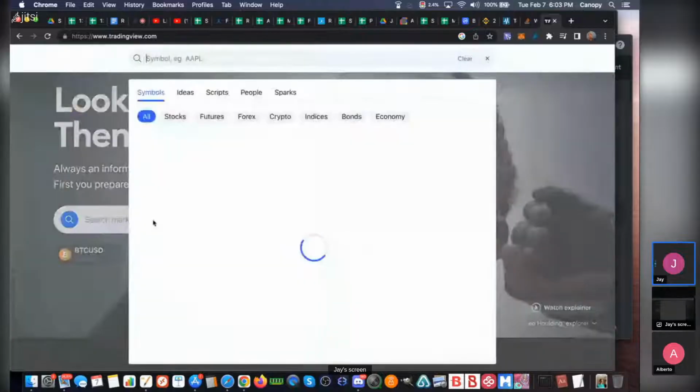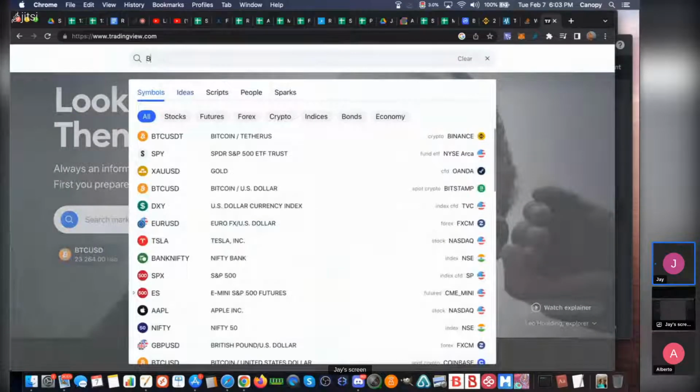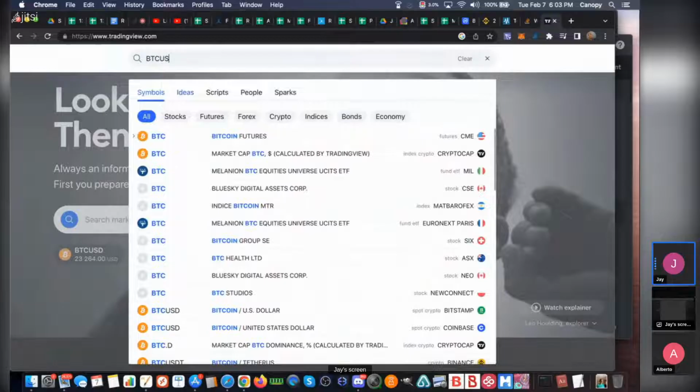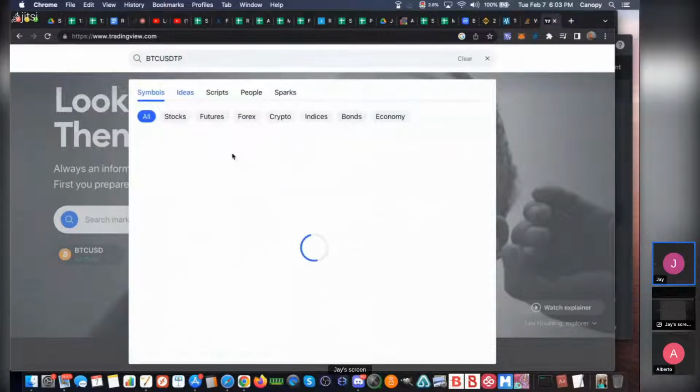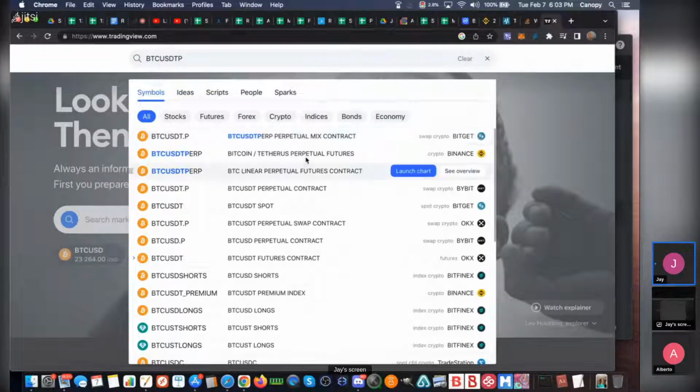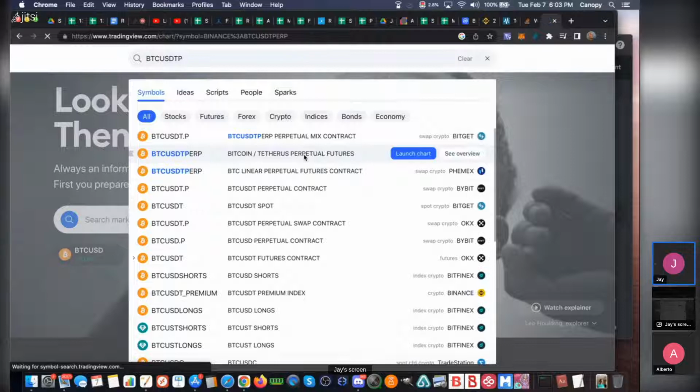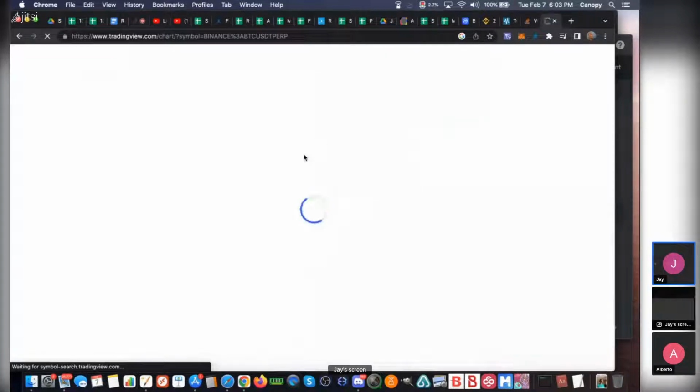Okay, so we want to do Bitcoin. Here we go. Bitcoin, US dollar, Tether, perpetual, and this can be Binance. Boom. There it is.